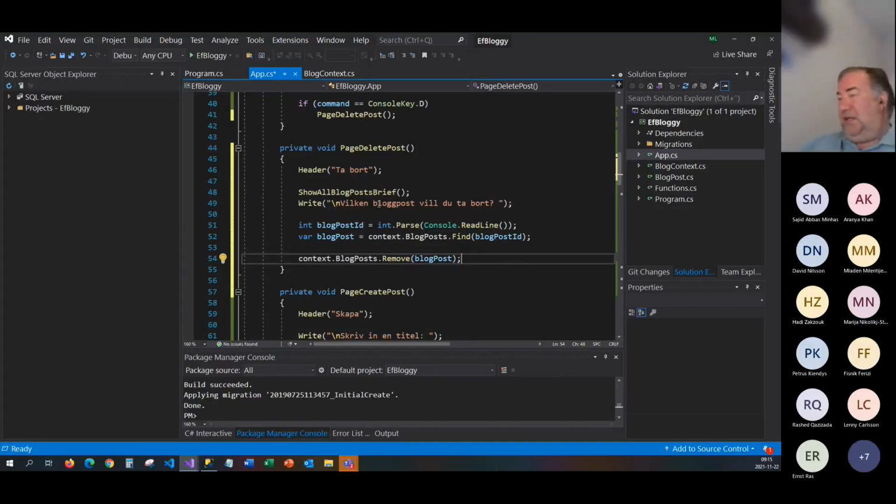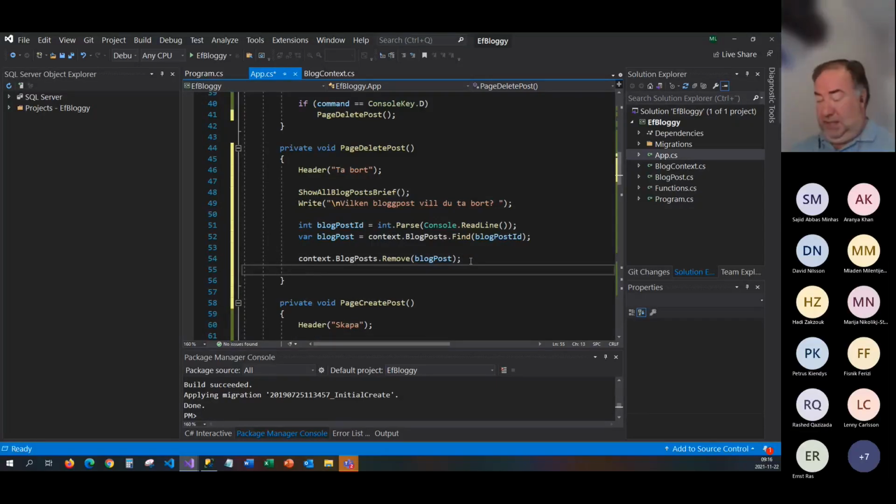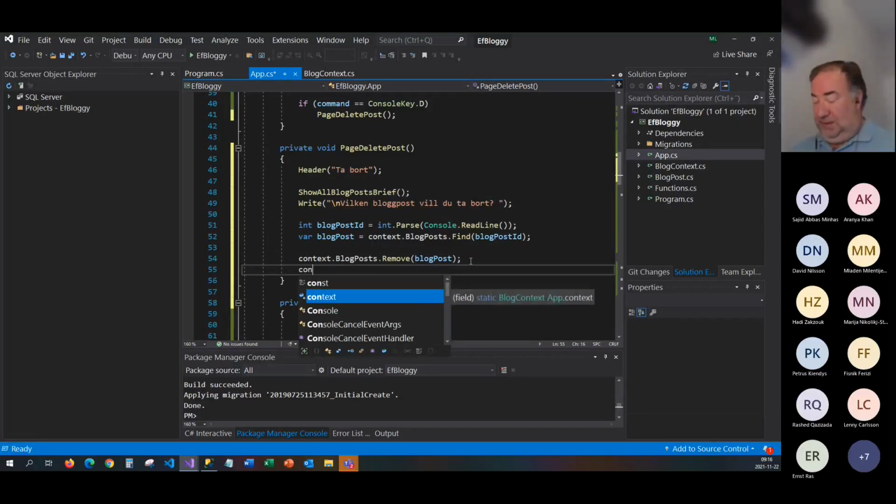So if you check this, it's asking for what blog post to remove. We are entering an ID that we see from the list, and with help of this ID, we are reading it from the database. So that's why we have this object. And now we're going to tell that we're going to remove this object, and doing its save changes again.